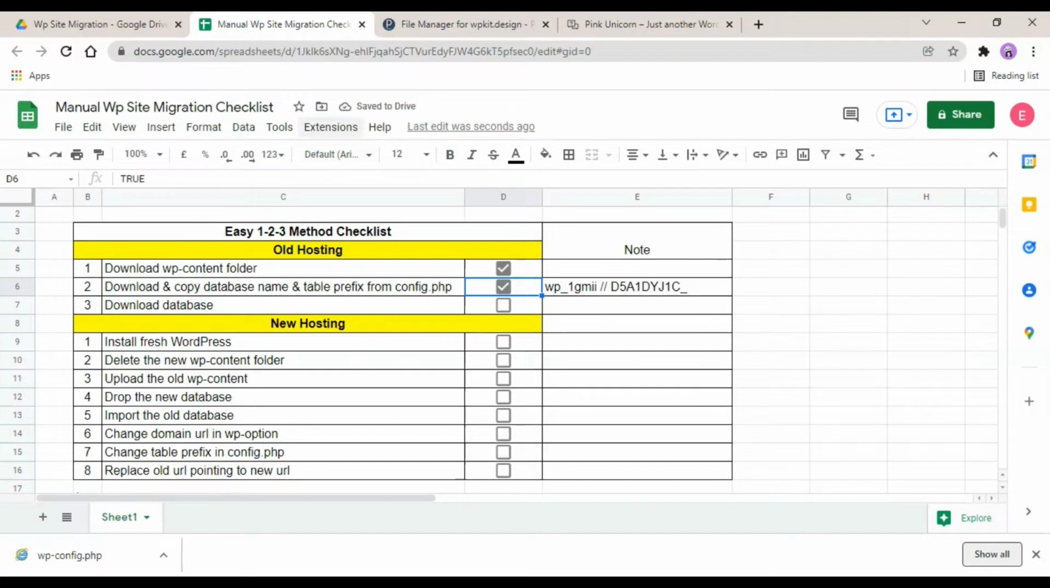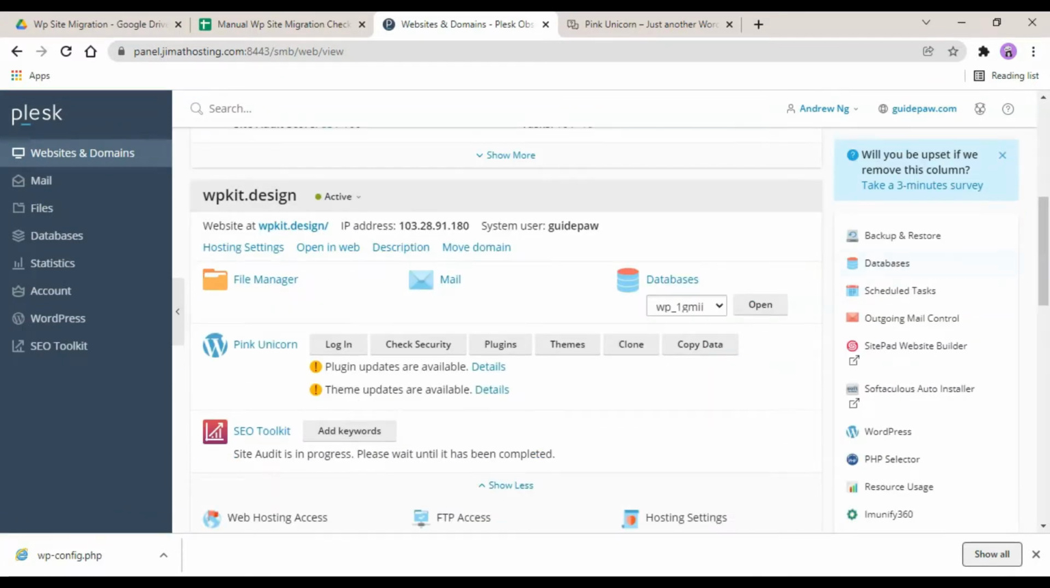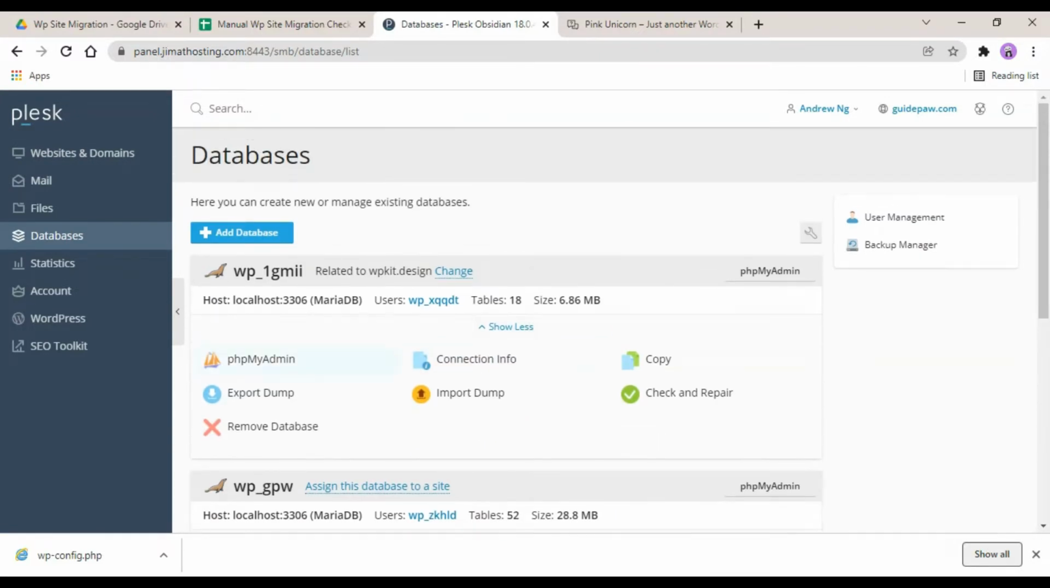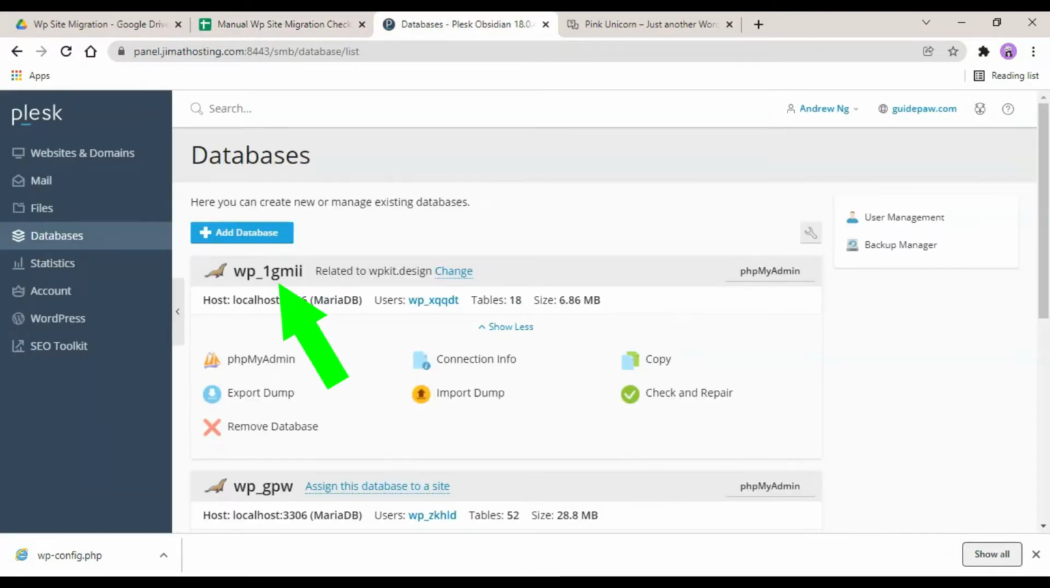To download the database, we need to go back to our control panel. In this case, I will click on database. If you have more than one database and you are not sure which one you need to download, you can always go back to this checklist to look for the database name. This is the reason why we copied this database name, so that it is easy for us to find in step 3. This is the correct database that we need to download.